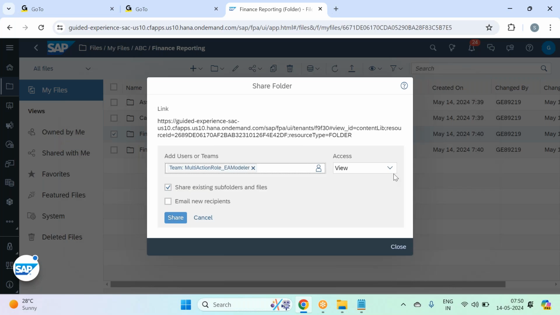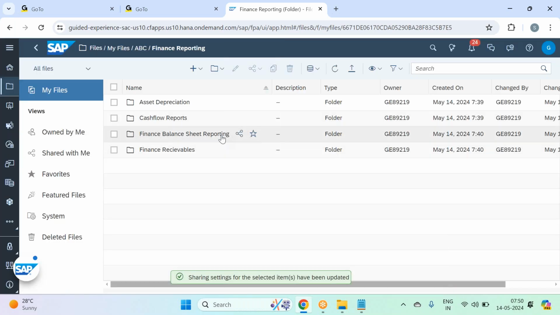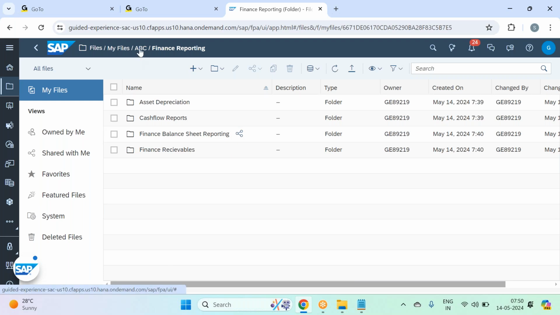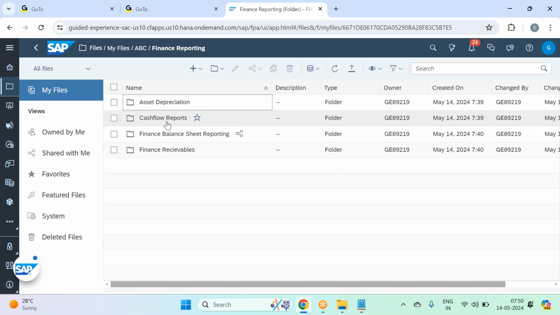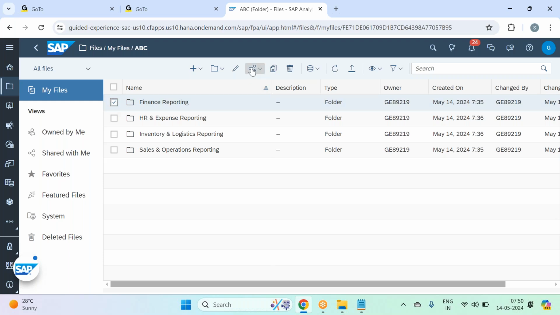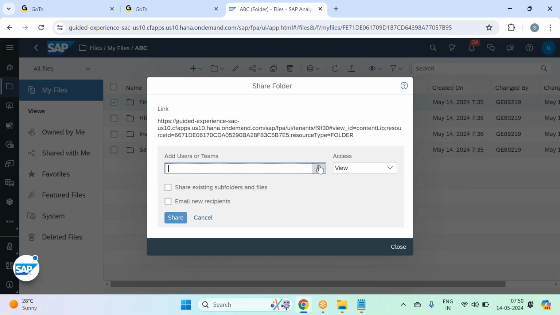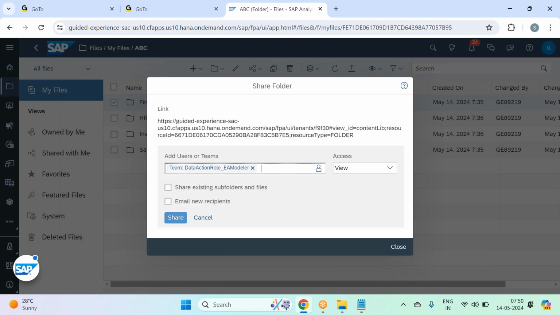I pick a team, and this team will have view access. I just give them the view access. That's fine. Share. You can maintain your own access, guys, so that this team will have access to all the subfolders in this. Now, I'm a finance manager, and I would like to access all the finance reporting, like assets, cash flow, receivables, everything. In this case, I'm a high-level manager or vice president for the finance department, so I'll give them the full access. Suppose I select this team and give them the access they need.